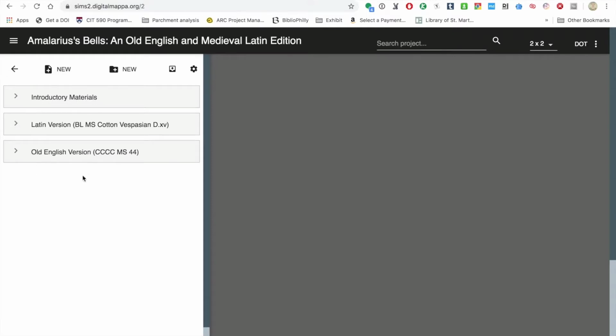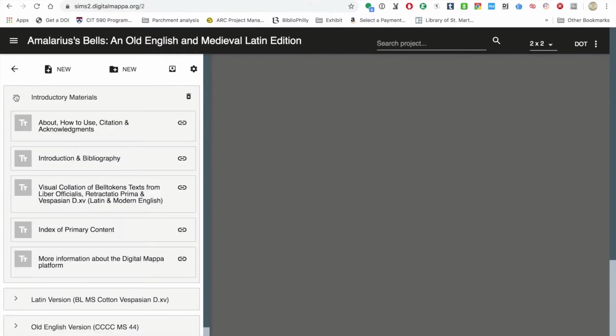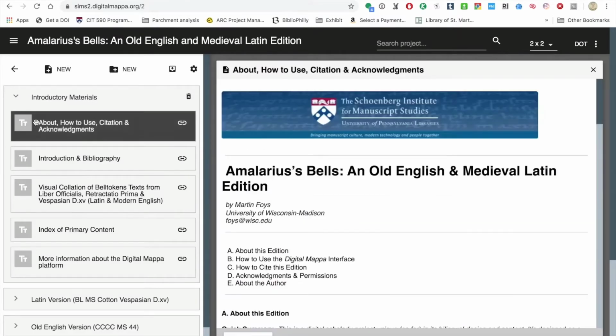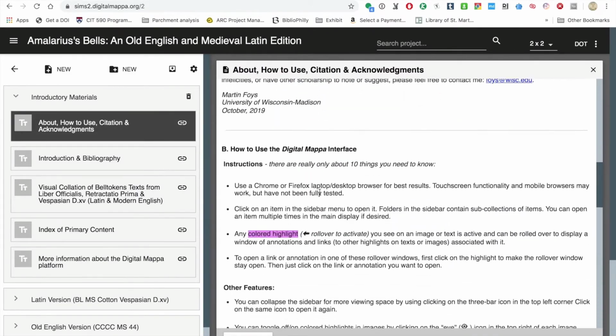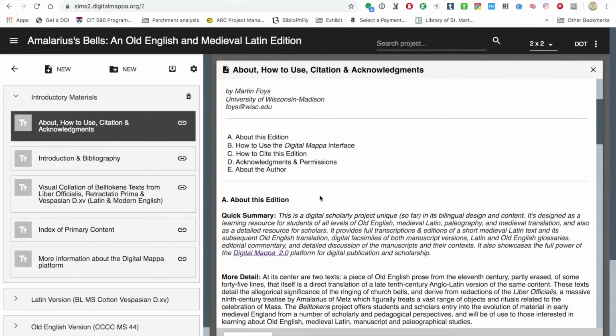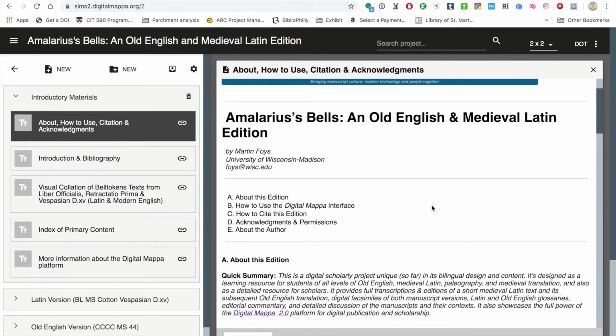I think of it in terms of book chapters. So it's a little bit like a book with chapters, only the chapters are like folders full of material. So we have the introductory materials. These documents that have the T there, these are text. If I click on that, you can see this, in this case, is a how-to document: how to use the edition, how to cite it.